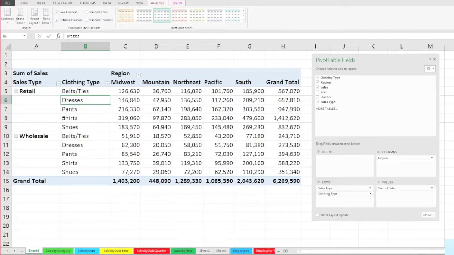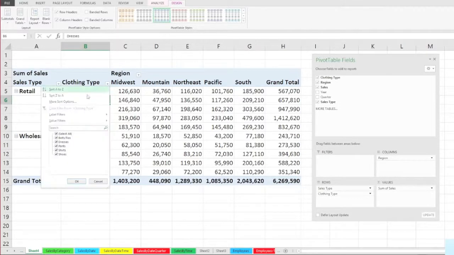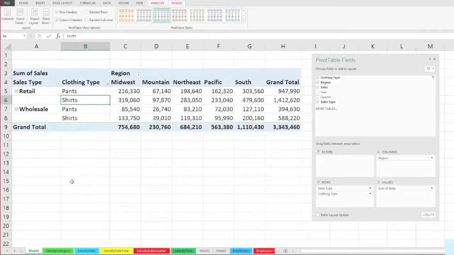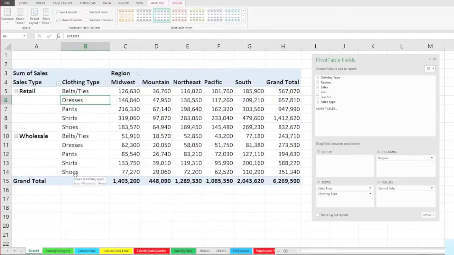And here too, doing something we had done earlier. If we only want to show pants and shirts, we'll come back here. Here's the drop arrow for clothing type. Unselect them all, choose pants and shirts, click OK. And that's what we're seeing. We could undo that with Control Z. Oh, let me bring it back again with Control Y.